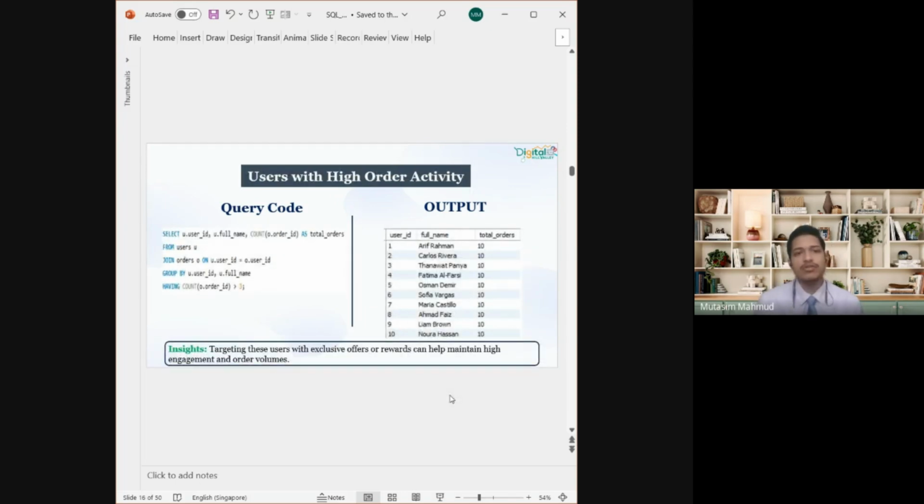Second one is users with high order activity. I filtered users based on their total order quantities using a having clause to identify those with high order activity. In this output, we see that a small subset of users consistently place large orders, contributing significantly to overall sales. Now, the insights are that targeting these users with exclusive offers or rewards can help maintain high engagement and order volumes.